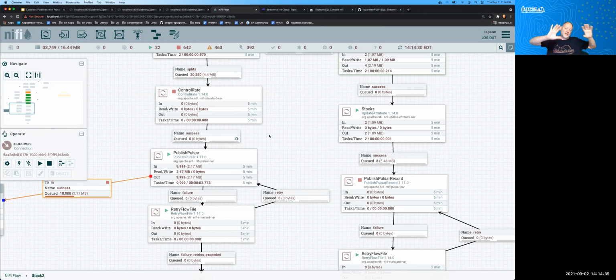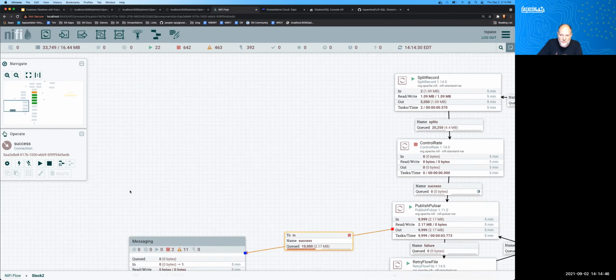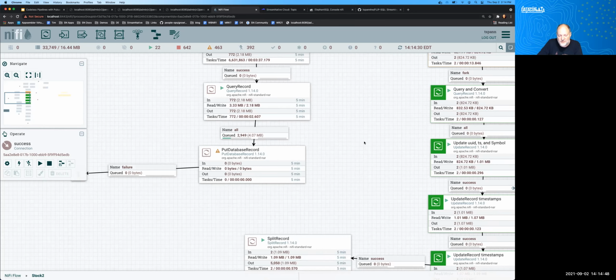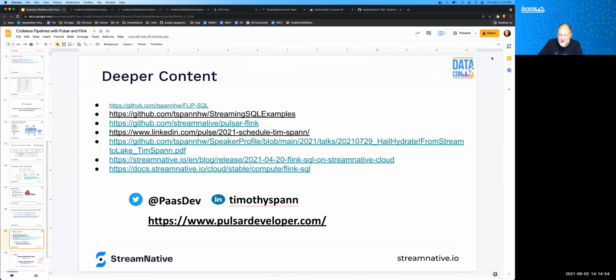And then I could just send it to another Pulsar topic. I could send it to a data store, wherever you want to go with the data. And here I'm consuming it, putting it in another database. Gives you that same idea. Doesn't matter what the data is. It's pretty straightforward for us.